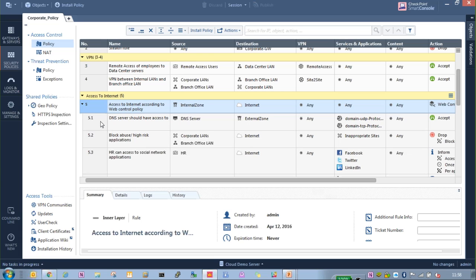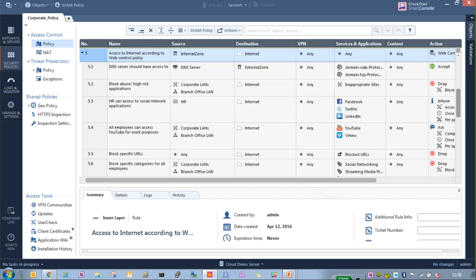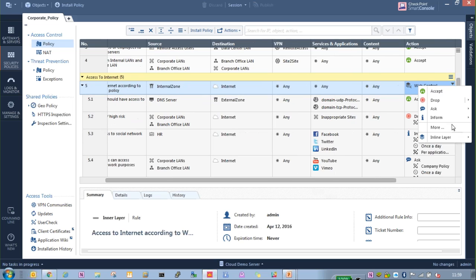What are the two benefits that I can think of that this brings to an organization? The first is complete administration control of a layer. What that means is this whole layer, this access to internet layer, and if you can see in my rule base, I have many rules divided by many sections. I can stipulate within the business that only these rules within access to internet, so everything within Rule 5 and its child rules within this layer, can be modified by a specific administrator or a team of administrators. And I can do that very easily by allocating permissions to that layer.